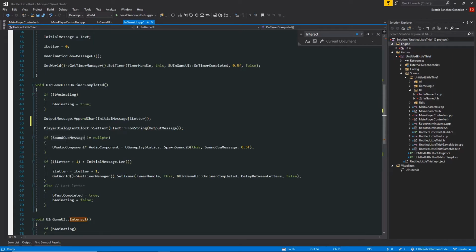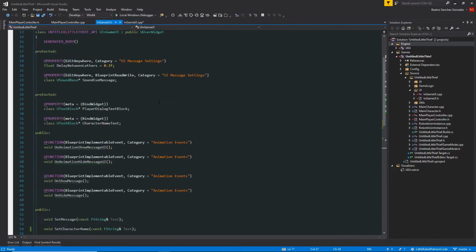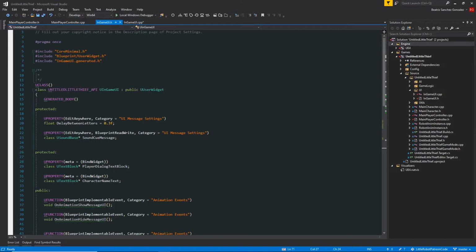This is just a sound cue object, which is to play a sound every time a letter is set. We can do that with gameplay statics and spawn sound 2D. This is the volume and this is the object. I declared that in this section over here, which is something that you can edit on the Unreal editor.